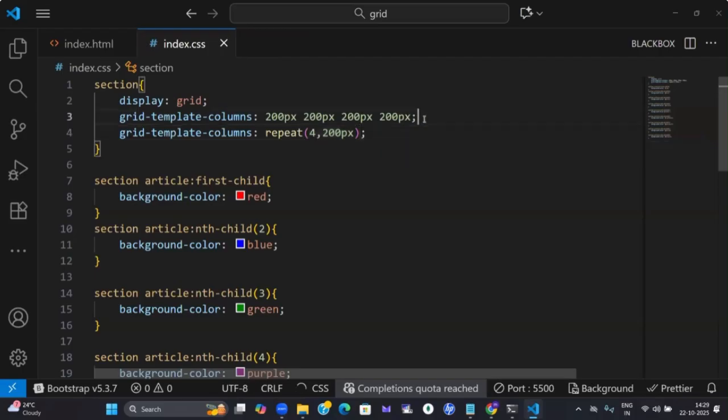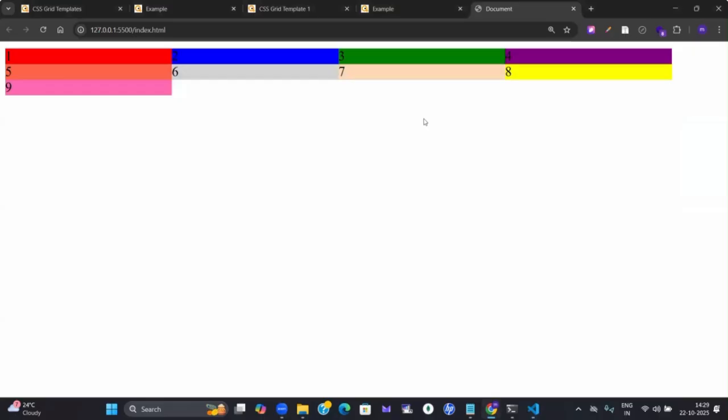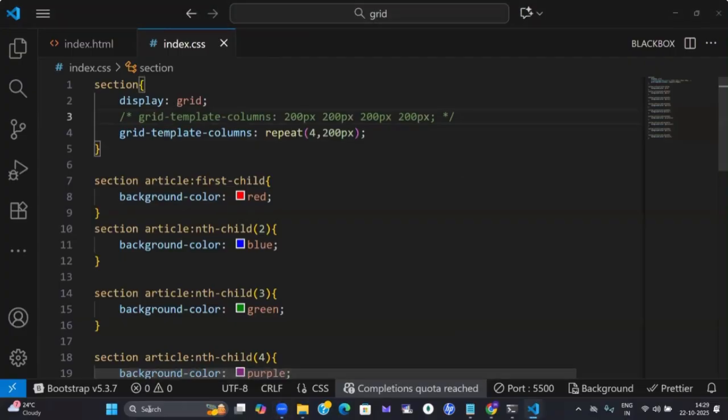If I comment this one also, it will work the same. Check, any changes there? No, right? What do I mean? I am telling that I want 4 columns, and the width of each and every column is a 200 pixel. That's it. Is it clear, all of you?